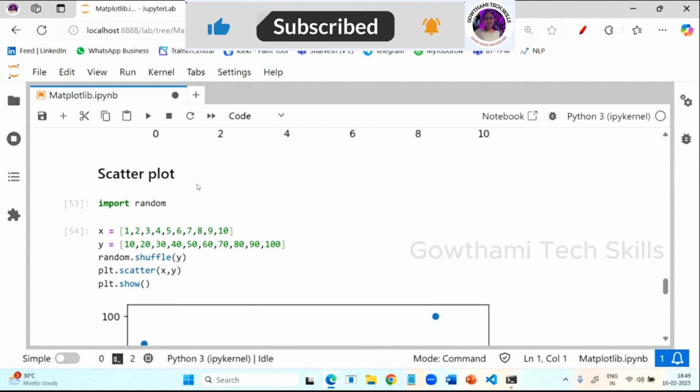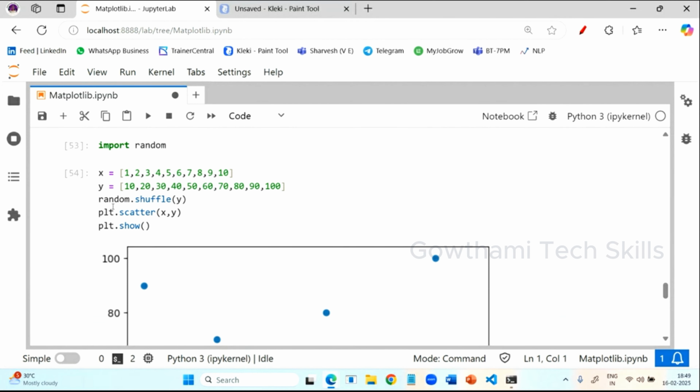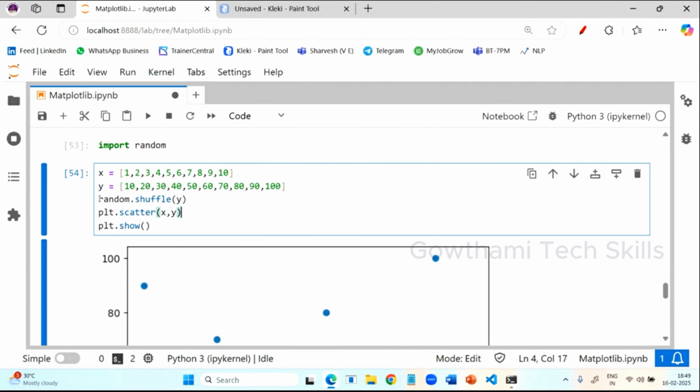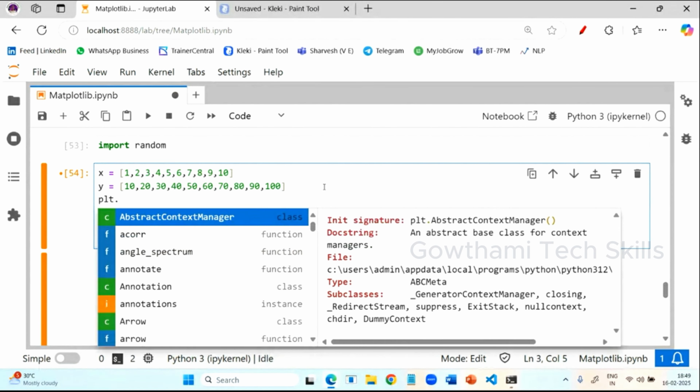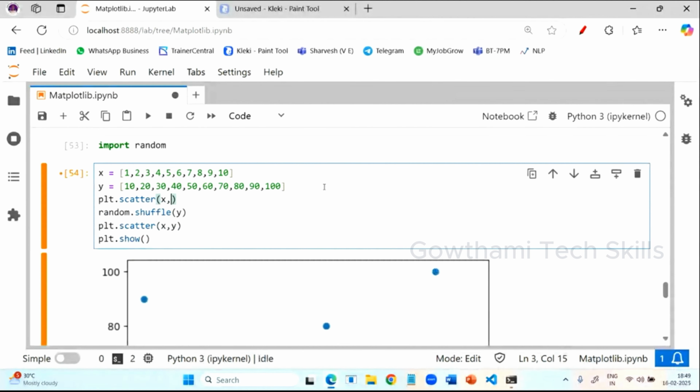You will see different types of graphs. See here, you can see this one. This is only one plot, X and Y, one plot I have done. So before shuffling, I'm going to plot one more thing also: plt dot scatter, I'm just providing X comma Y. So before shuffling, you will get one group of points. After shuffling the Y values, you will get some more values.